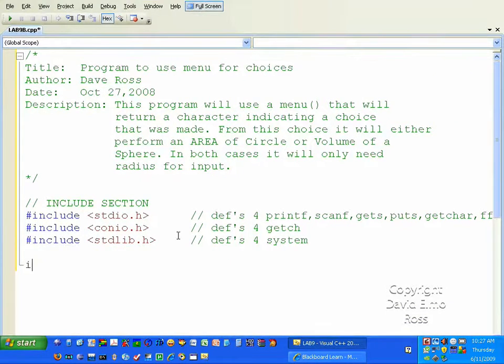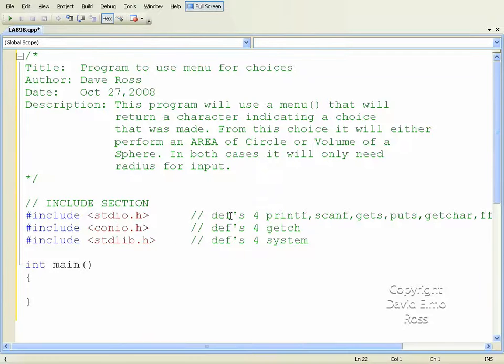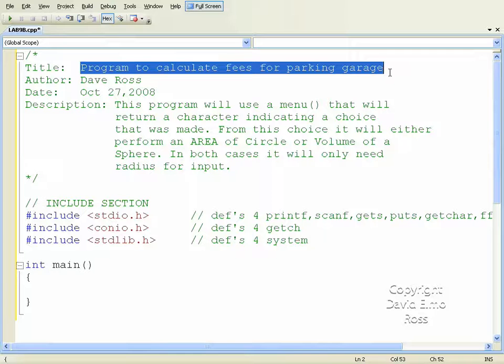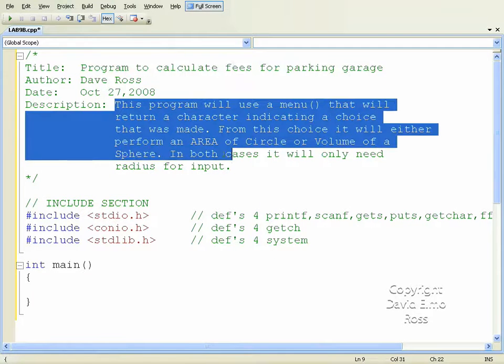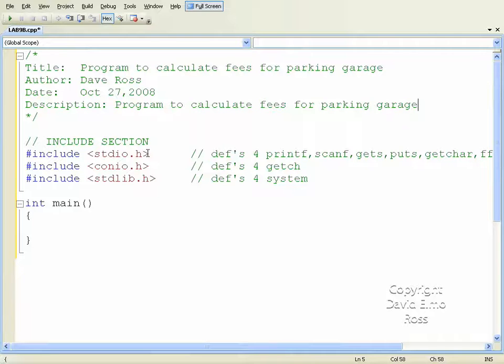So let's say int main brackets, and let's put our opening and closing brackets around this. And what we're going to do is change this program to use menu for choice. In this case, a program to calculate fees for a parking garage. Okay. To make things fairly straightforward, because it's getting to be a bit of a long lab, let's put in the same sort of thing here. We've got our includes done, so all we have to do is really just start writing our code for this part.